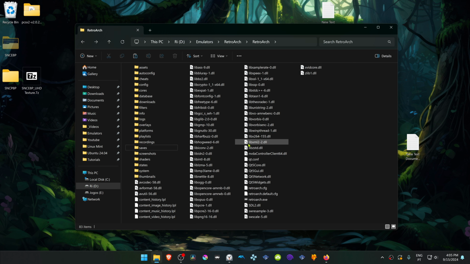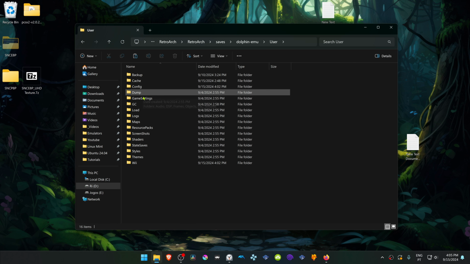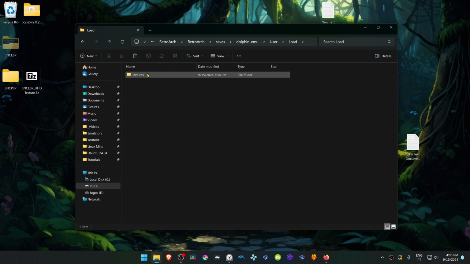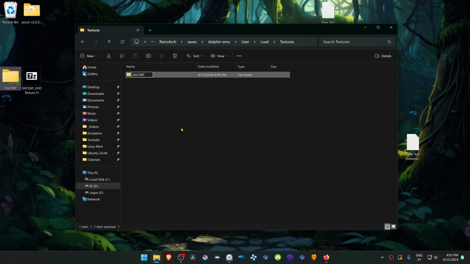Go to your RetroArch folder, saves, Dolphin Emu, user, loads, textures, and place the folder in here. And if you want to use this texture pack for the PAL version of the game, you can come here to the other folder, copy the name, and then paste it here.